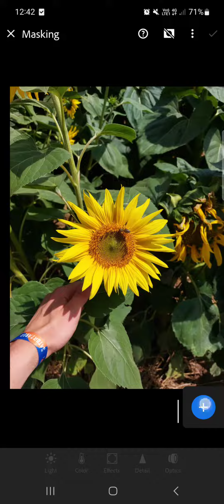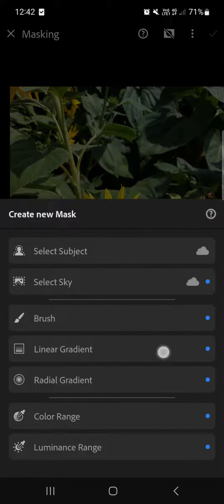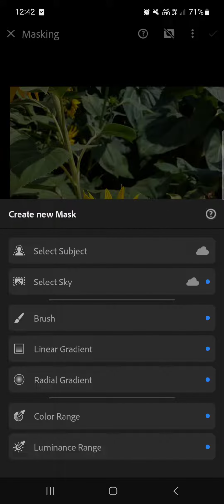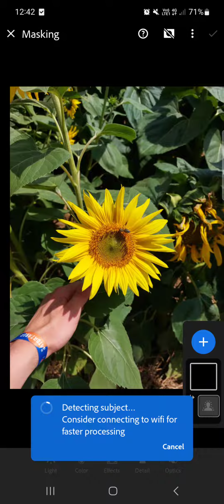So you just tap on plus here and select one of these options. If you tap on select subject, it's going to select the subject of the image. It takes some time, but after it is done, you can follow with editing your pictures.